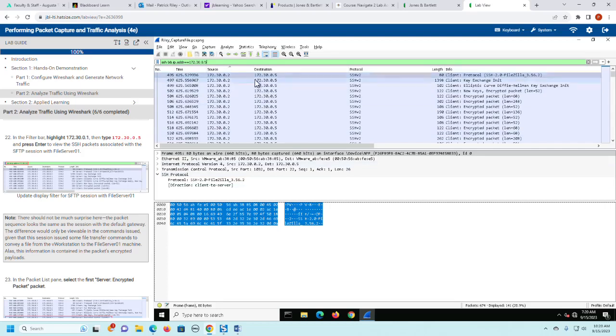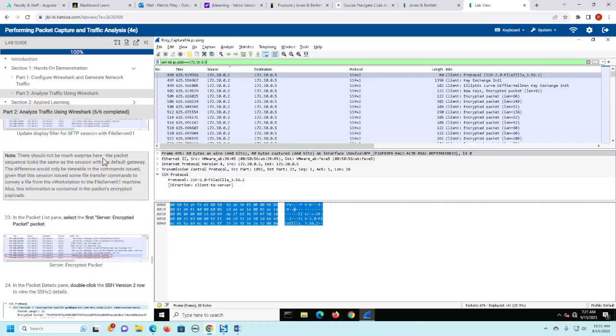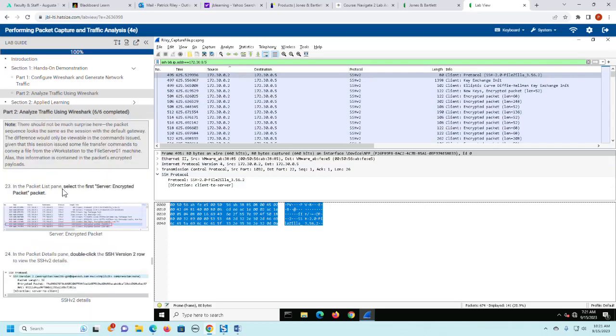And you'll notice the source and the destination have changed here. There should not be much surprise, but the packet sequence looks much the same with the default gateway. The difference would only be viewable in the commands issued, given this session issued some file transfer commands rather than login commands. So it's like the first server encrypted packet. So initially they have the key exchange, elliptic key.